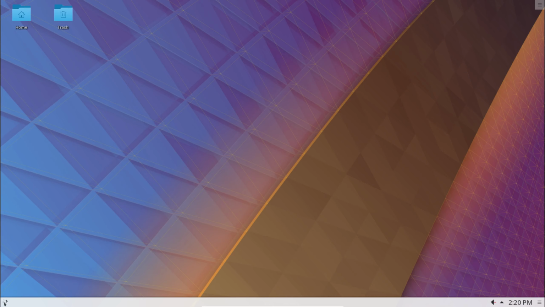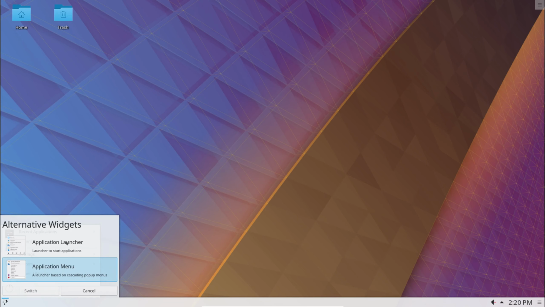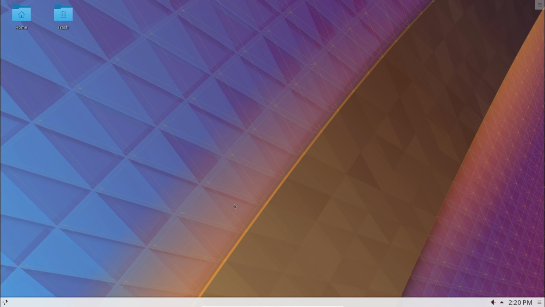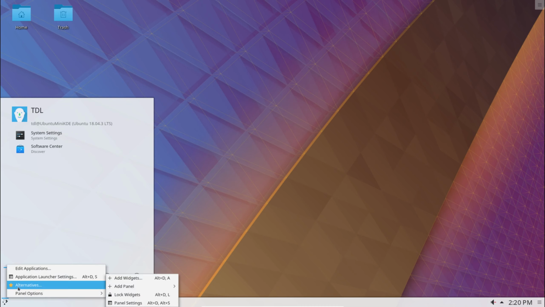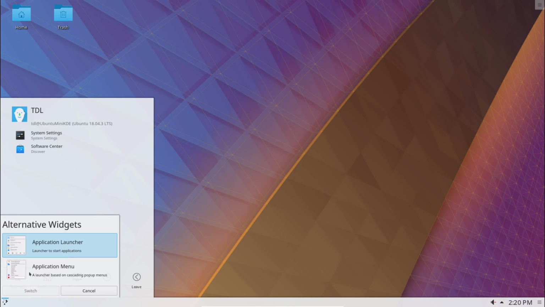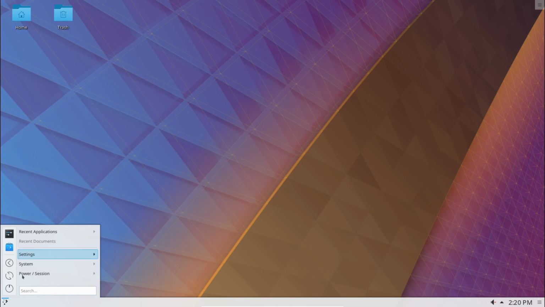So what's installed on the system? Oh, I already changed the application also. So this is what you get when you have the first installation of KDE. As everyone knows, well, I don't like this menu, so I would first change the menu like this. I like this much better.